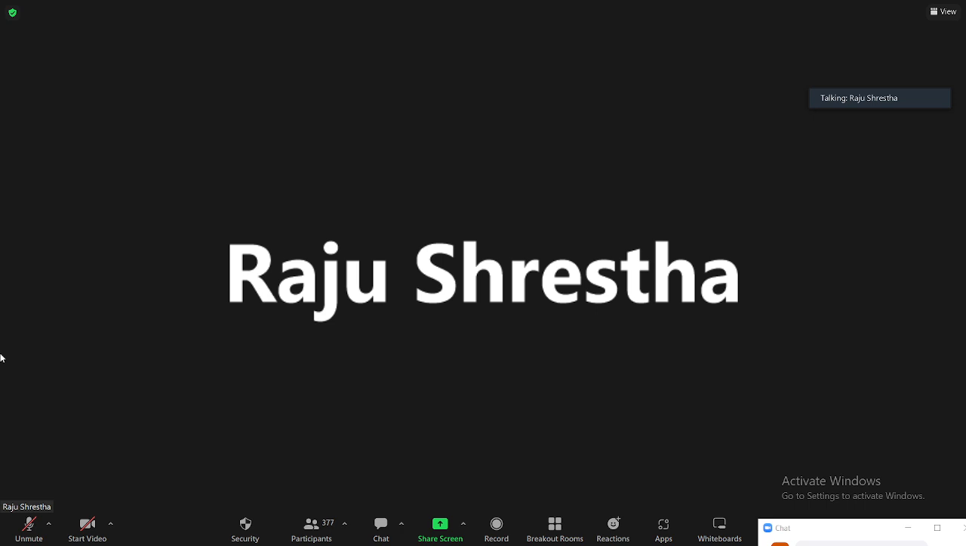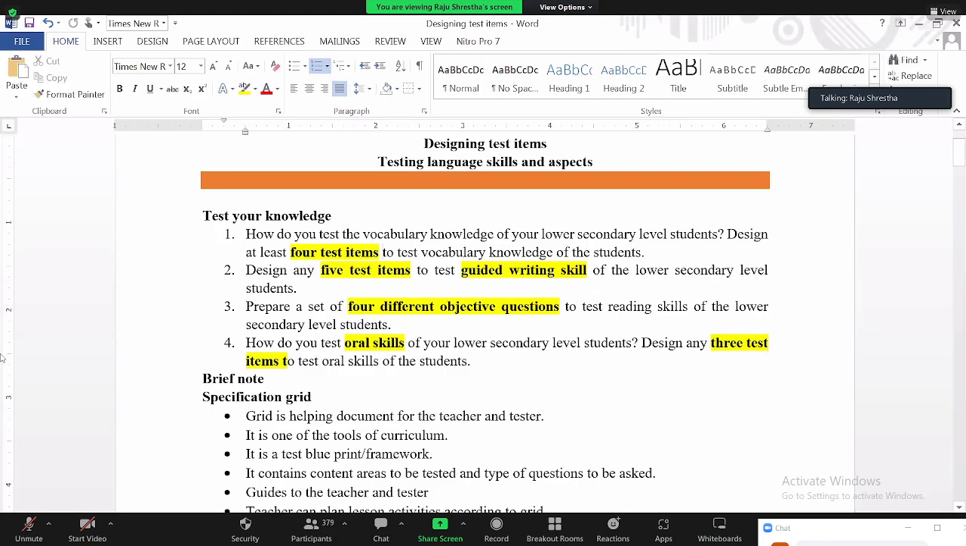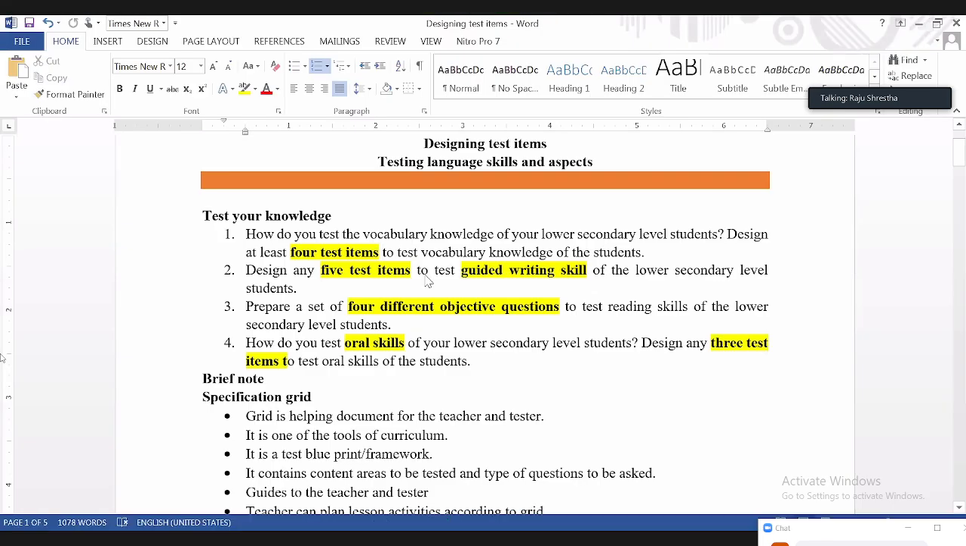Now we go to the next topic, that is designing test items. So test items, or let's say testing, is not given separately. It is under the curriculum. You have to understand, the testing part is one component of the curriculum, the lower secondary English curriculum. You have to understand, and the test items can also be asked in the exam. So this is the area of Unit 5.